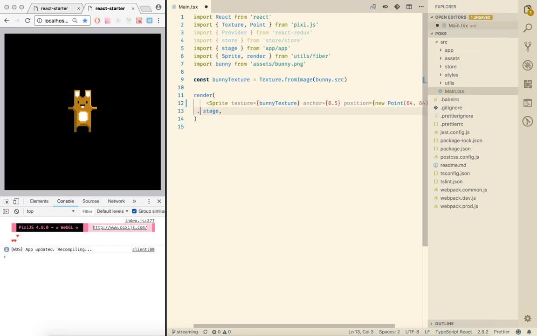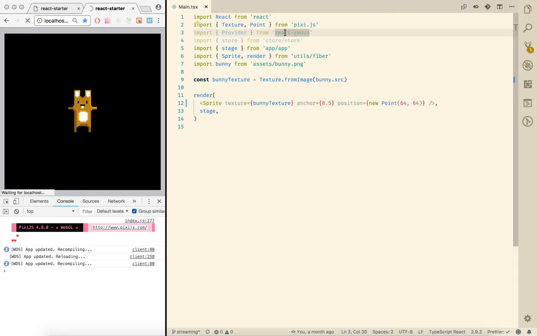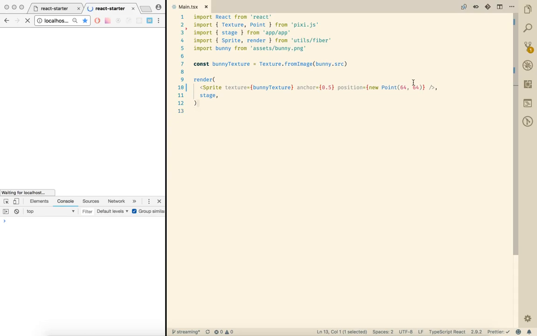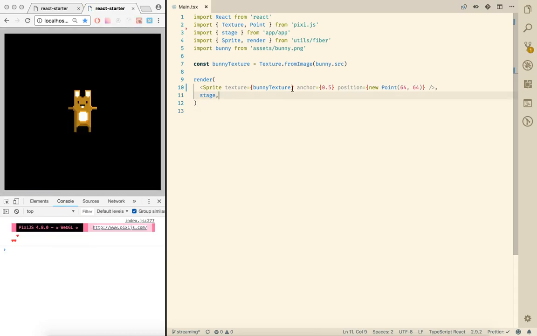What's going on? So let's delete this. Sorry for that. So what's happening here? We need to import React for this guy here.